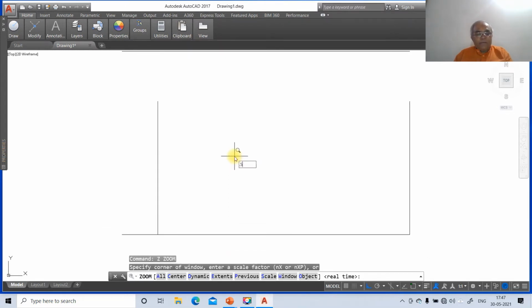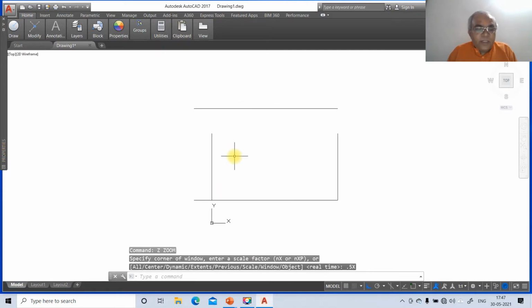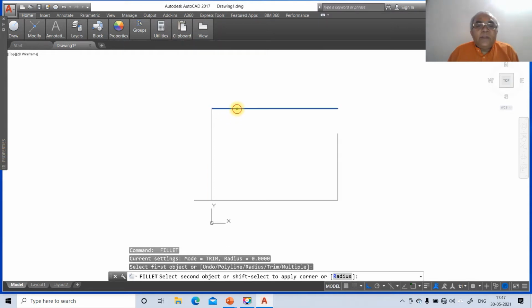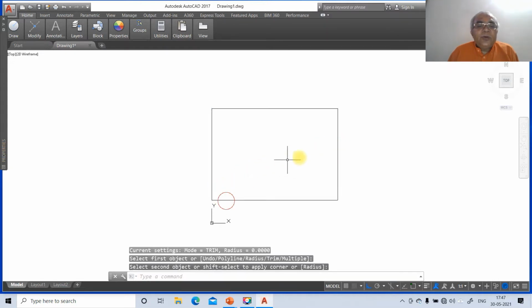Then zoom 0.5x. Then go to fillet. Select this line and select this line, so you will get a sharp corner. You select between these two, fillet. Again fillet between these two. So you will get the A4 size sheet.